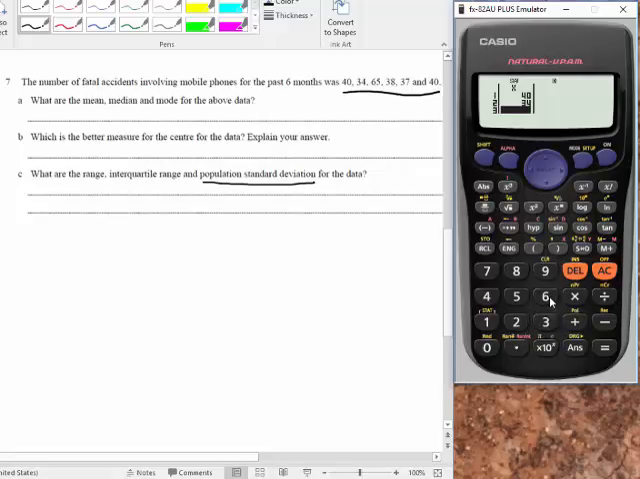34. And 40 again. Okay, so from here it seems a bit weird, but we actually press all clear, so that those numbers have been stored into the calculator, and now we can figure out the standard deviation.